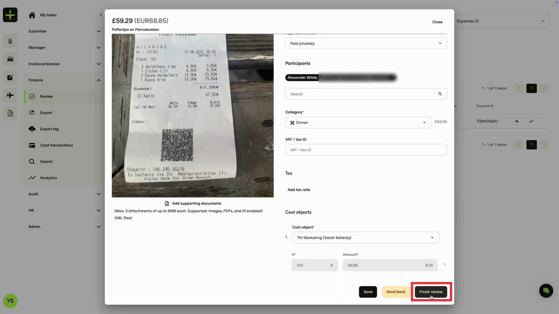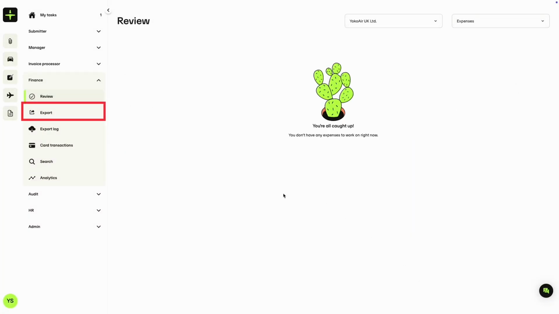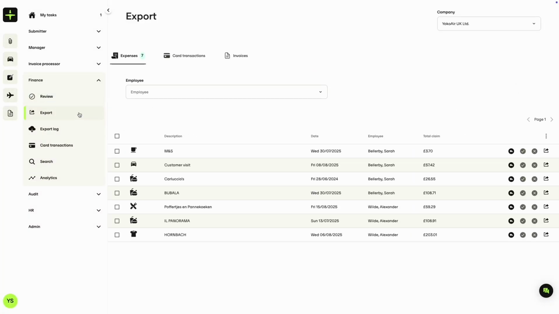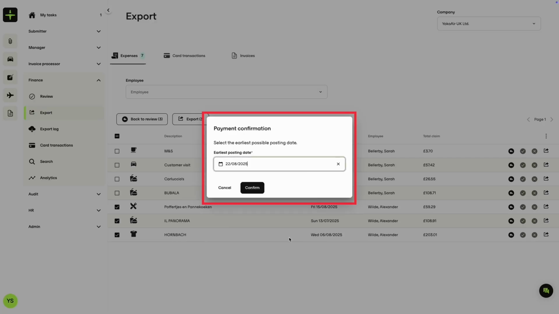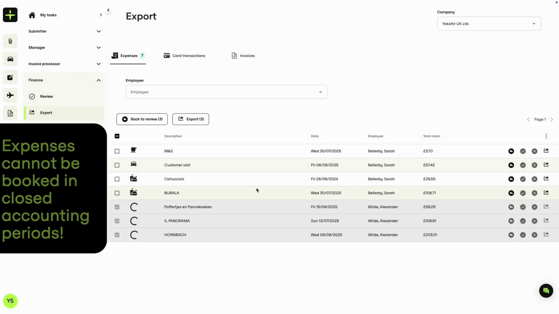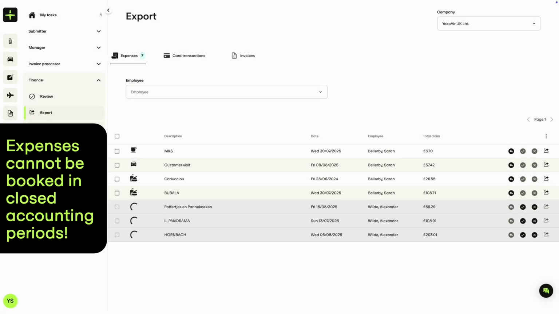Once an expense has been reviewed, it is ready for export. Depending on your company's configuration, the export can be carried out either automatically or manually. After selecting a posting date, your export to NetSuite will be generated. Please note that expenses cannot be booked in closed accounting periods. NetSuite will automatically select the next open period.